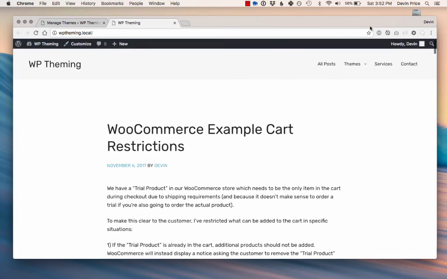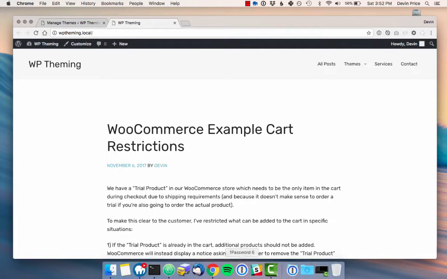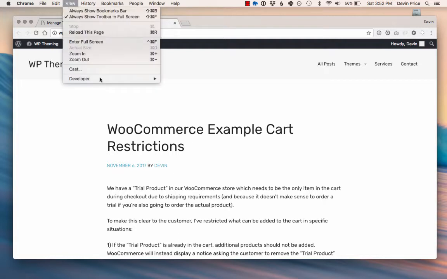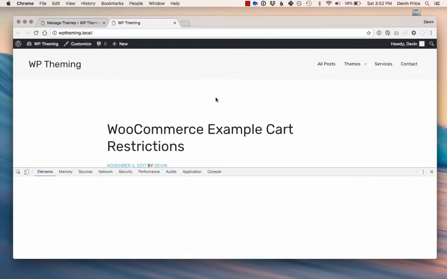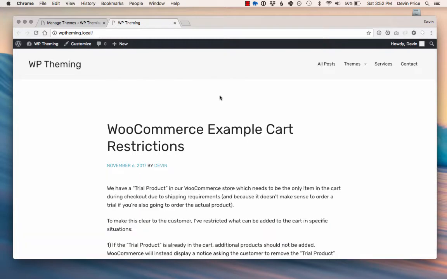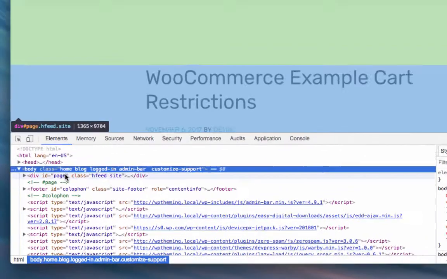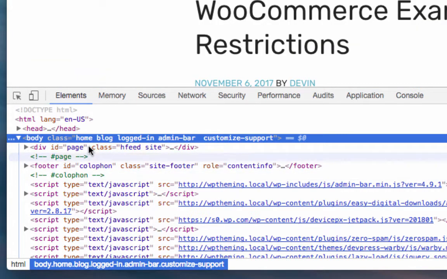I'm using the Chrome browser here, but Firefox also has developer tools. And so what you want to do is go to View, Developer, and Developer Tools. And I do this so often, I just use the keyboard shortcuts to pull these up. And there's a lot of things in here, but for finding the styles in CSS, you can see these are all the elements on the page here.